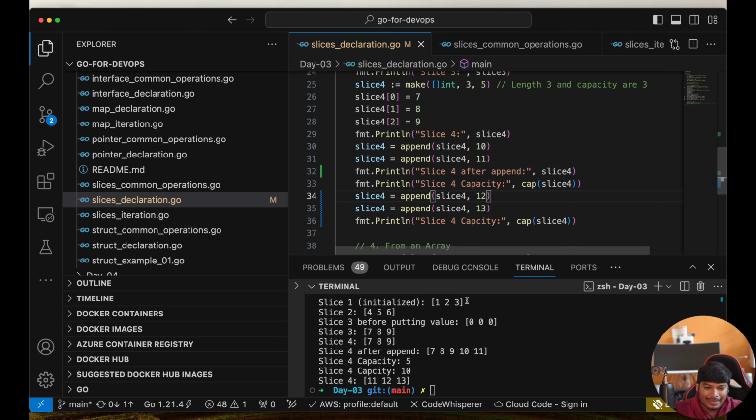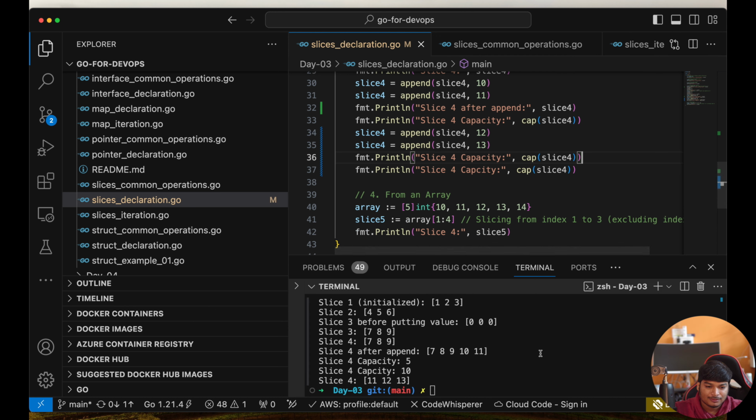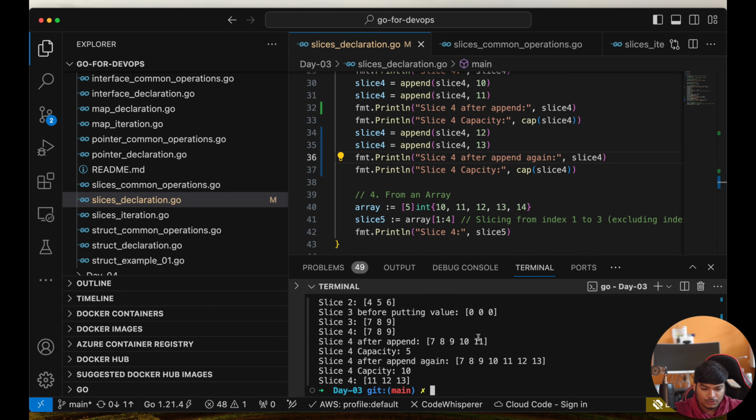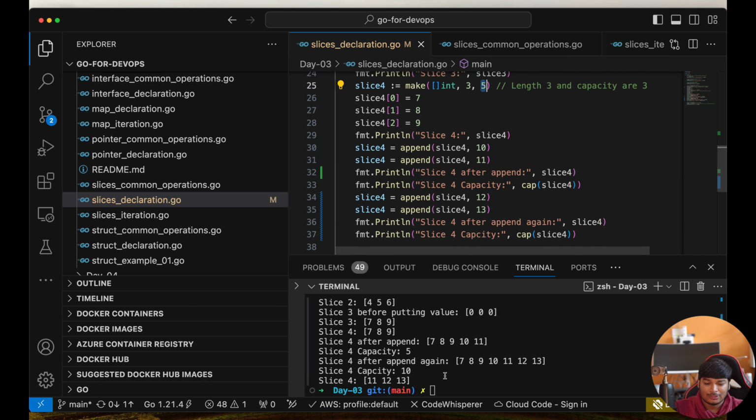See, the moment I added 12 and 13, let's just print also for better understanding, not capacity, but the length after appending again. So you see the value is what? After append again, 1, 2, 3, 4, 5, 6, 7. So we now have 7 elements. When we had 5 elements, the capacity was 5, because as we defined, the moment you keep adding more than 5, Go automatically doubles the capacity. From 5 it becomes 10. The moment you reach 10, it will make the capacity 20. This is how it optimizes memory management.